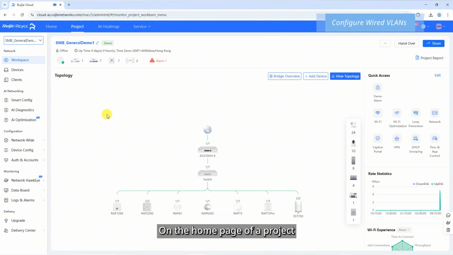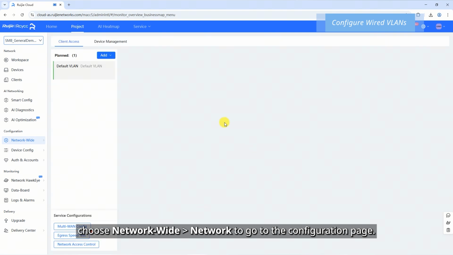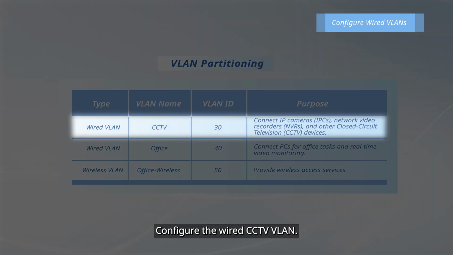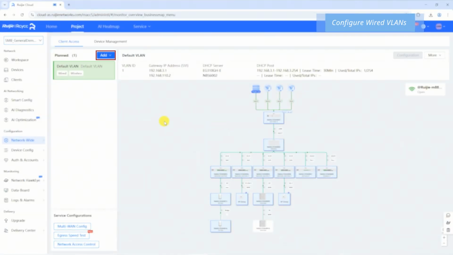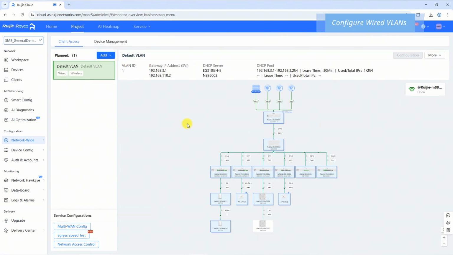On the home page of a project, choose Network-wide, Network to go to the configuration page. Configure the wired CCTV VLAN. Click Add and select Add Wired VLANs from the drop-down list.